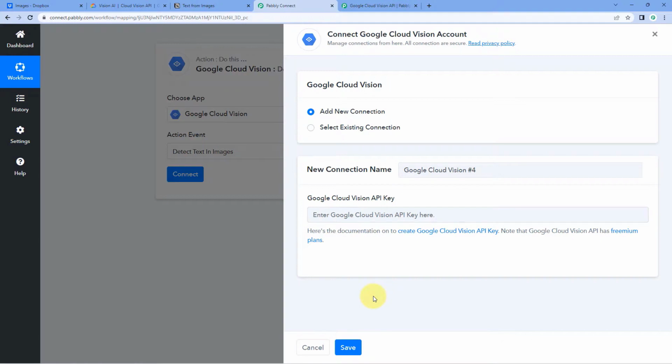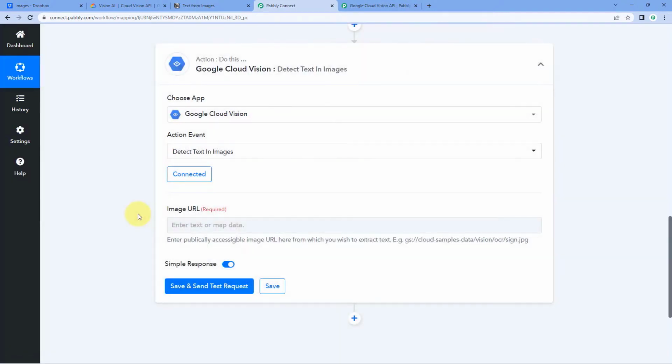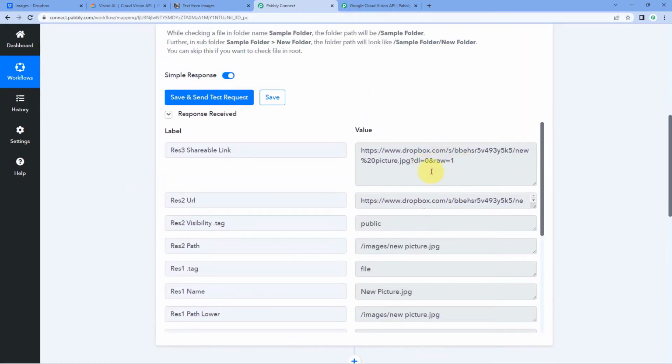Right now in this video, I'm going to use my existing connection. So I'll select the existing connection and then just click on save. After connecting our Google Cloud Vision account, the only thing it asks us is the image URL. That is, what is the URL of the image from which we want to get the text. So we have received the image URL of the image which we uploaded on Dropbox in Pabbly Connect, in the response and trigger window. And this is the shareable link of that same image.